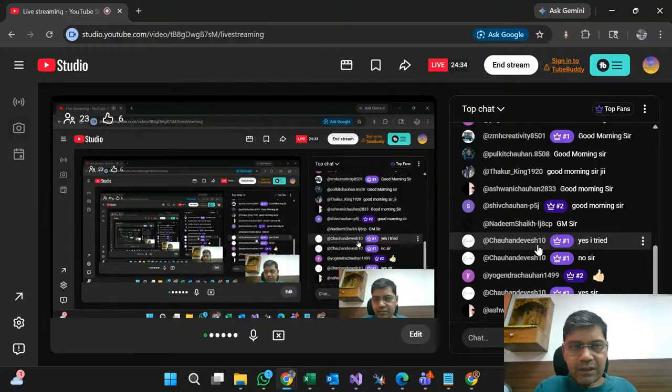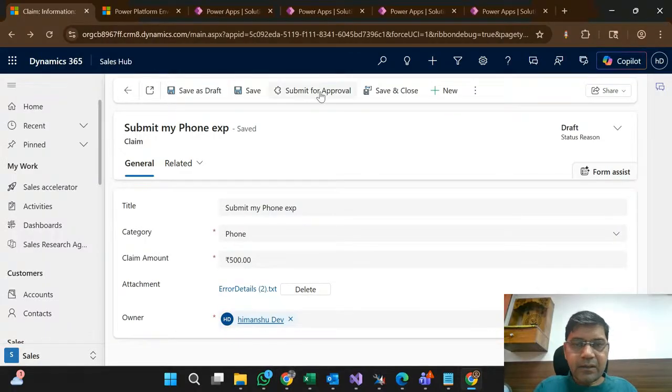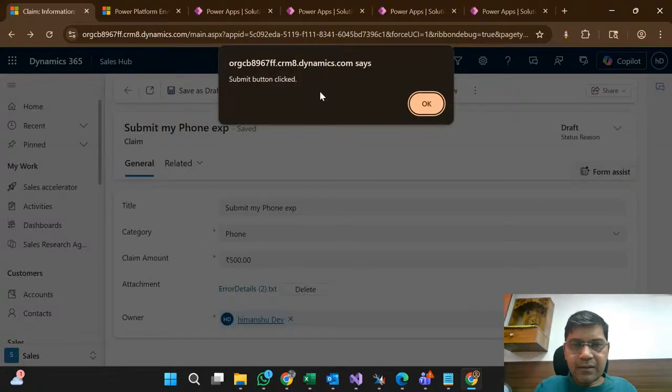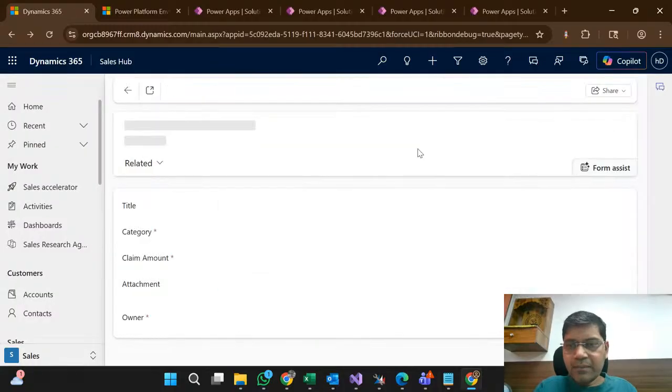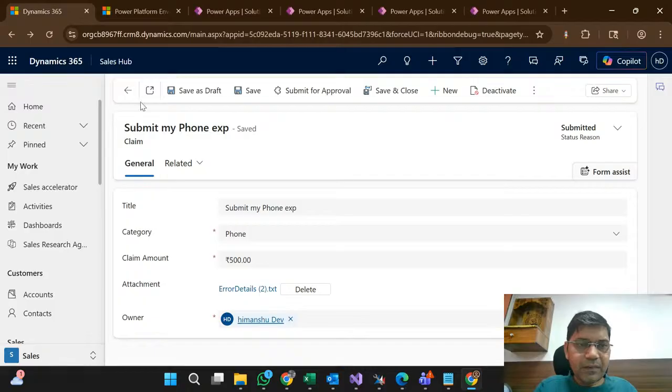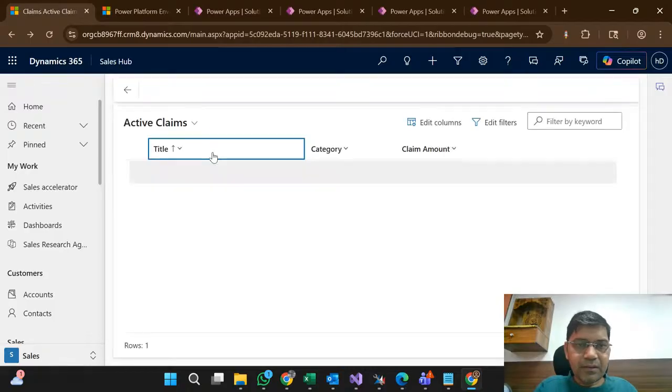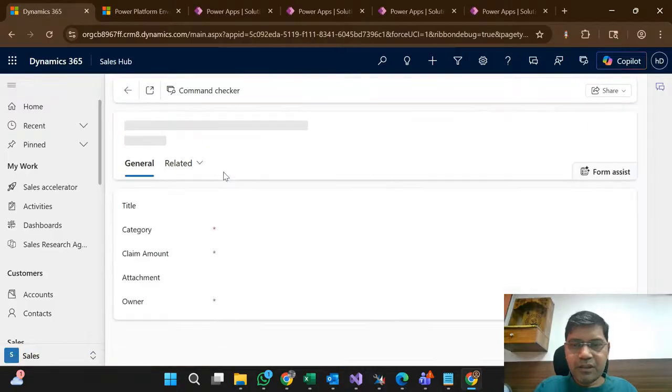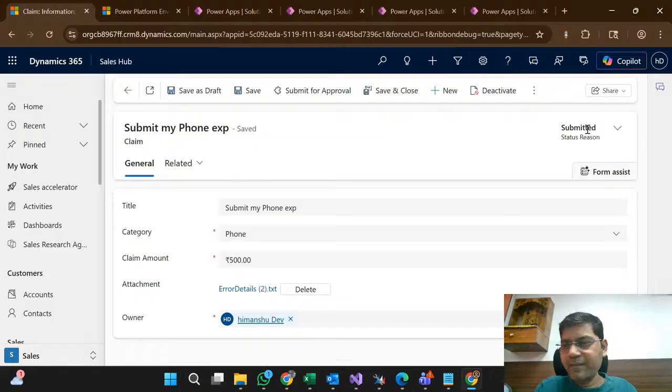Any questions? See here. Now, if we click here, submit for approval, the submit button click, right? So in our code, you have seen one option here: this record status changes to submitted. I clicked this button, this status is changed, and that record also changed. Save.